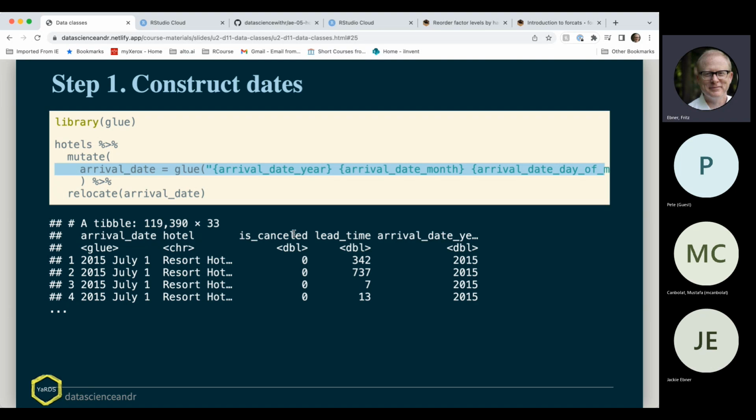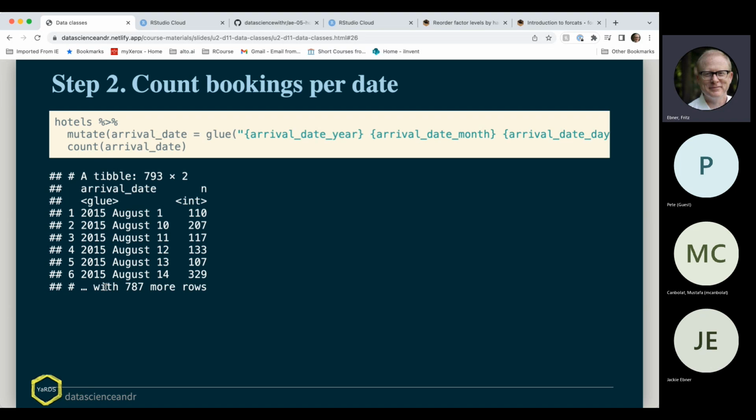So I'm going to mutate, create a new variable called arrival date, and then just glue these guys together. They're just characters. It's still just a character string. It's of type glue for some reason. And then relocate just takes it and puts it in the front, because there's 33 columns, and we want to just put it in the front so that we can actually see it when we print it out. Okay, so now we've got these three things glued together.